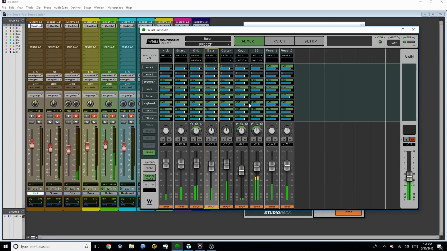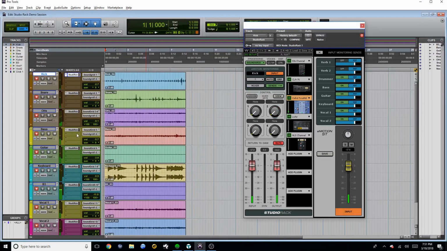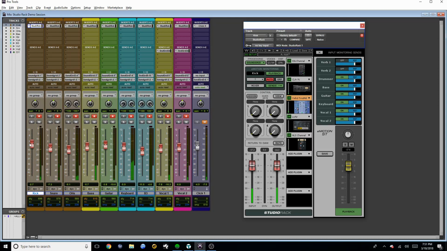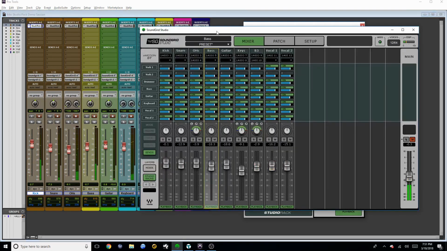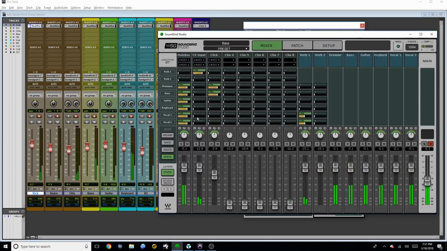Now, what about during playback? We've got some material recorded here. And if we go here and play, we are in playback mode now, and we're listening to the output of Pro Tools. So all these channels are going to our master bus, which is SoundGrid 1 and 2, and that's going to show up in SoundGrid Studio, and then you can see that showing up here except for the effects.